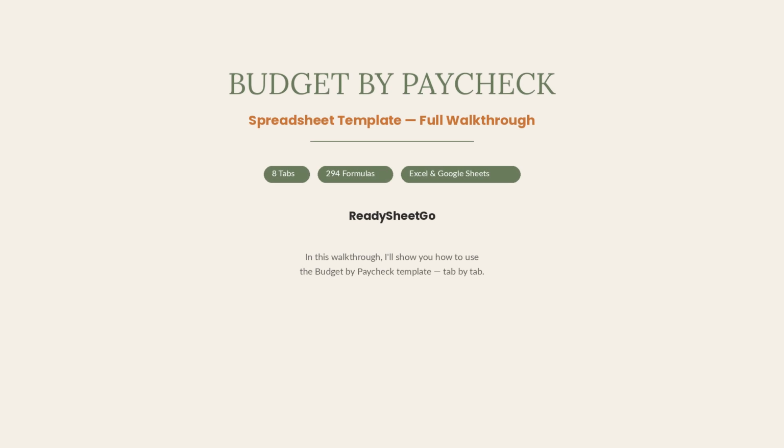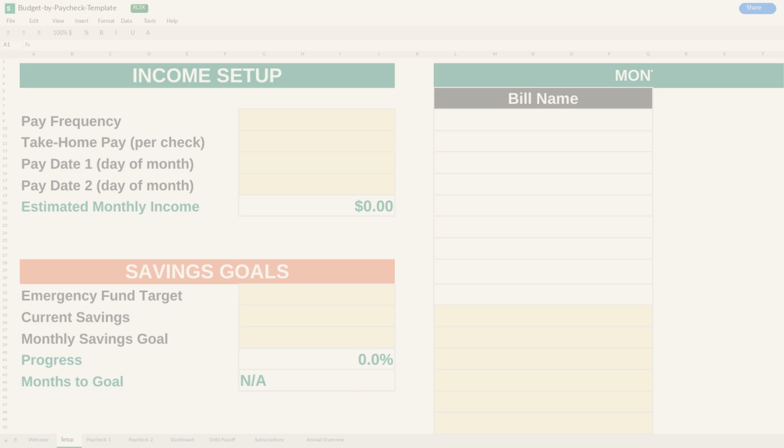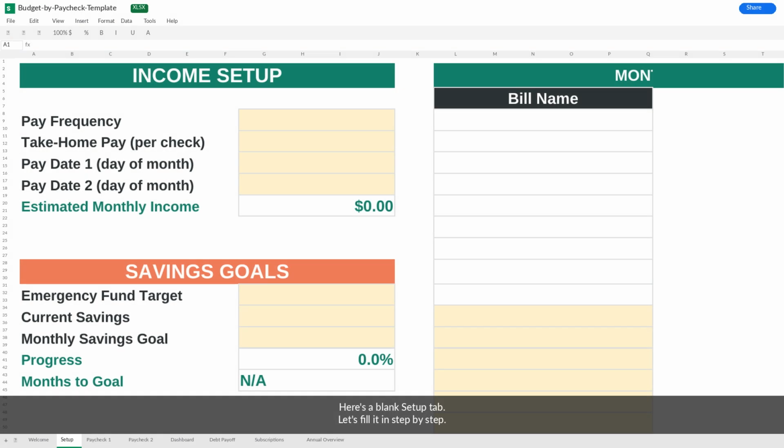Hey there! In this walkthrough, I'll show you exactly how to use the Budget by Paycheck template, step by step. Here's a blank setup tab. Let's fill it in together so you can see how easy it is.